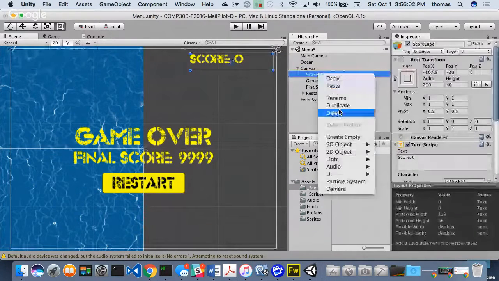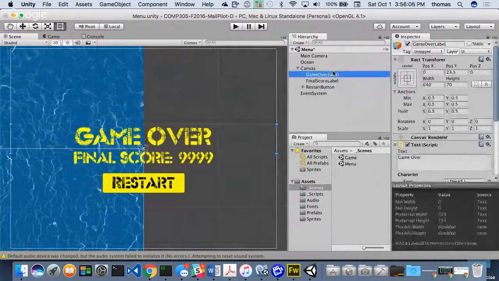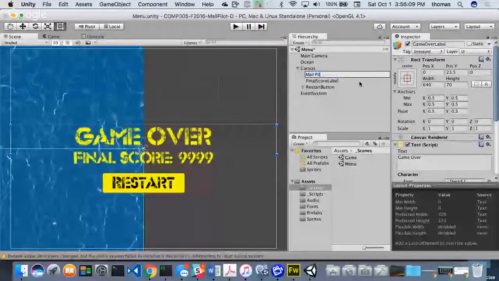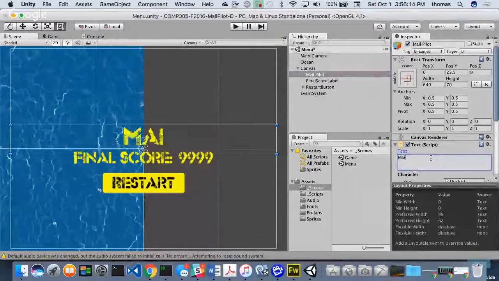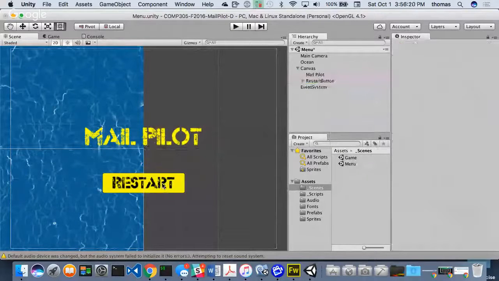My score, right? I want to change my game over label, so it's not a game over label. It's a Mail Pilot label. So it's going to just say Mail Pilot, right? And I want to get rid of this. Get rid of this. I want to change it.